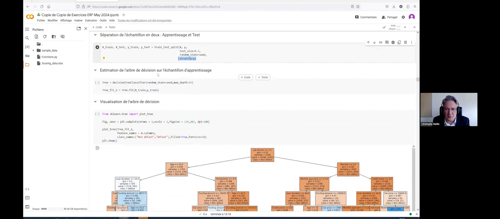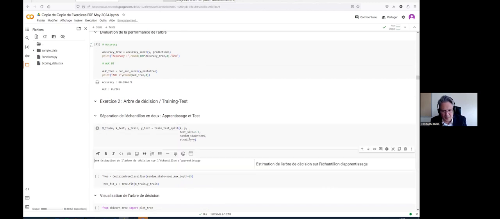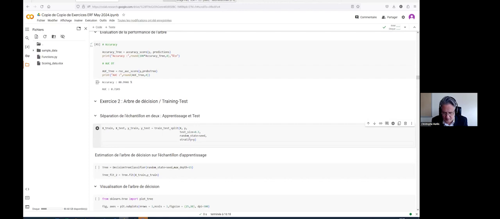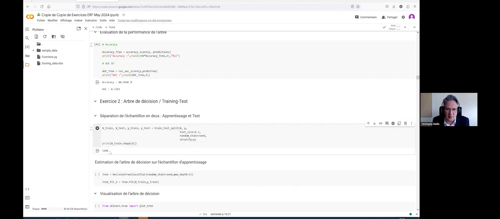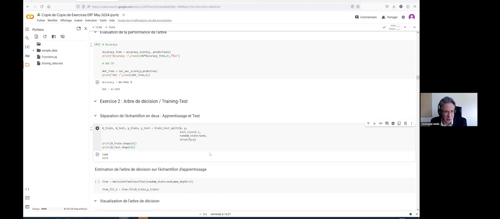So now I have stratified. For instance, I can ask the number of individuals in my X_train sample. I have 5,200 individuals in my train sample, and in my test sample I have 2,232 people with credit.